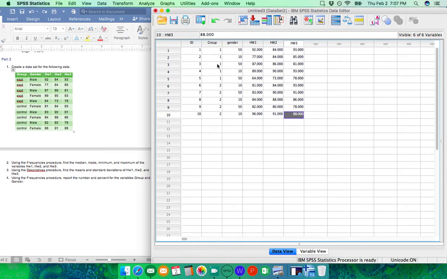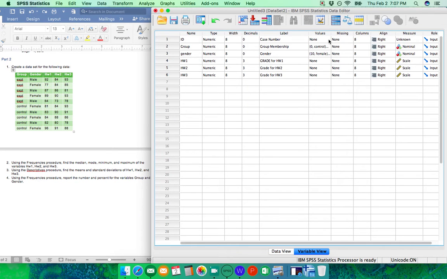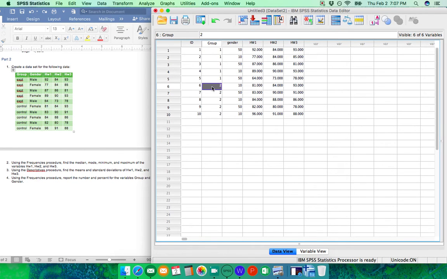Now remember, if you use different values for the group and the gender, different number values. Oh wait, I think I made group as 0. I guess I need to fix that. So I made a mistake. I'm going to come back and just type over what I had in here as 0. Because that was what I said was experimental and control. Alright. So now we have all our values entered. That was number 1.